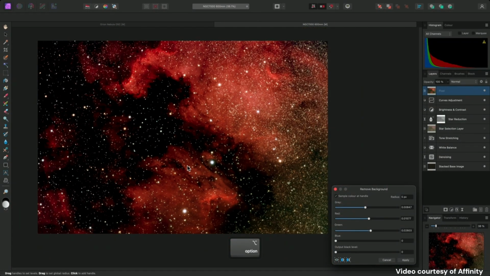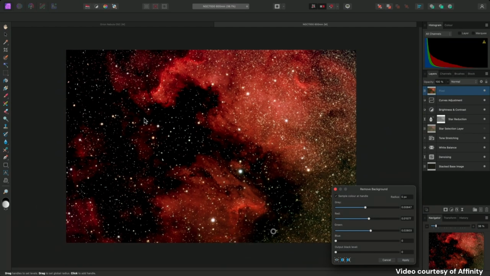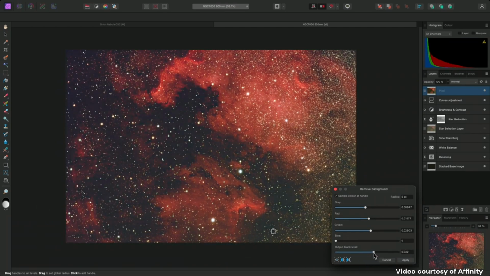All right, folks, that just about wraps up our dive into the cosmos of photo editing software for astrophotography. I hope you found the insights illuminating and that they help you choose the right tool to make your stellar shots truly out of this world.